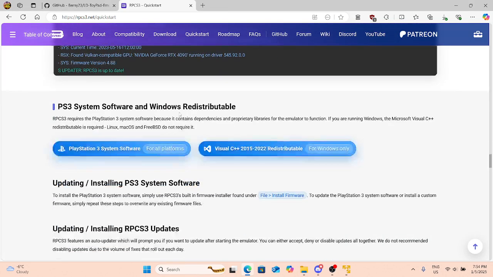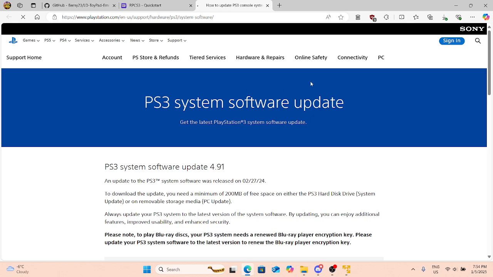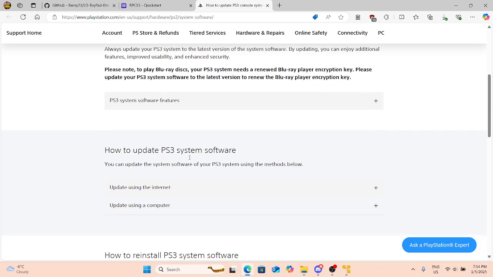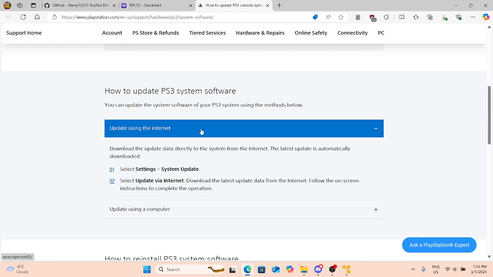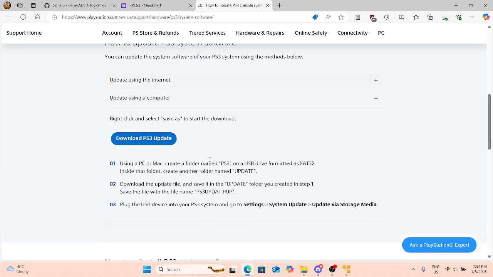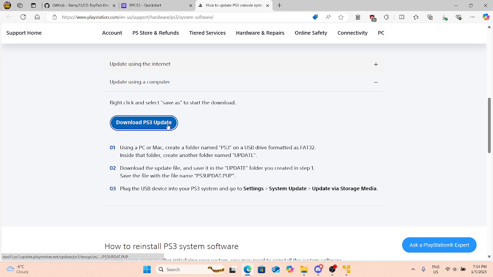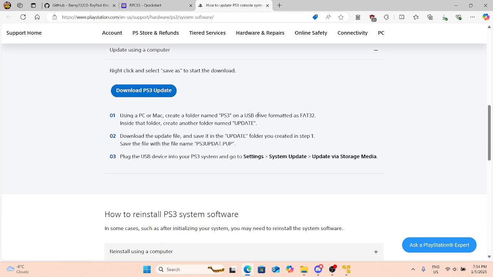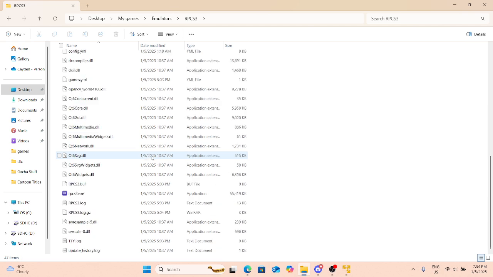And then you're also gonna need the system software for the PlayStation 3 officially from Sony. So you're gonna want to click on this. It says PS3 system software update. It's on version 4.9.1, and then you're gonna want to use update using the computer, and you're gonna download it and put it into your files. So make sure you have these, okay? And once it's done, you're gonna open up the emulator.